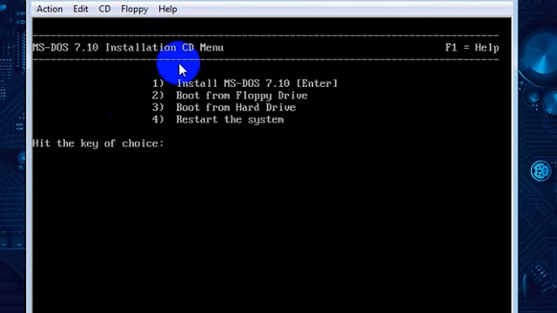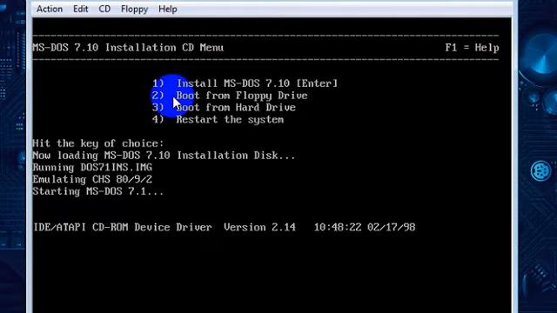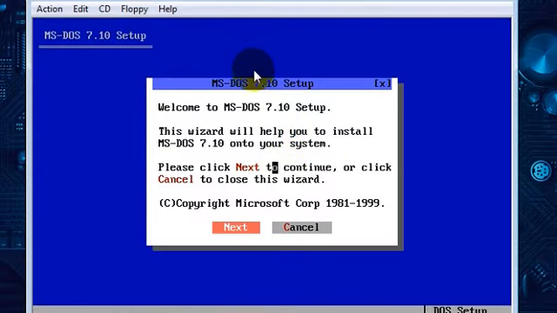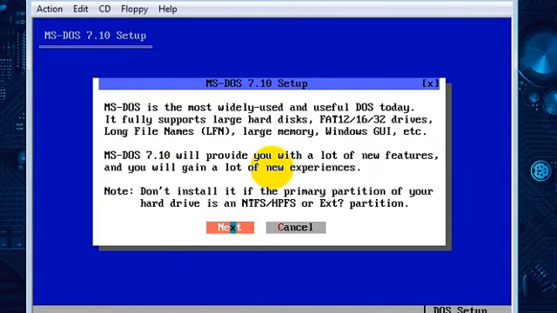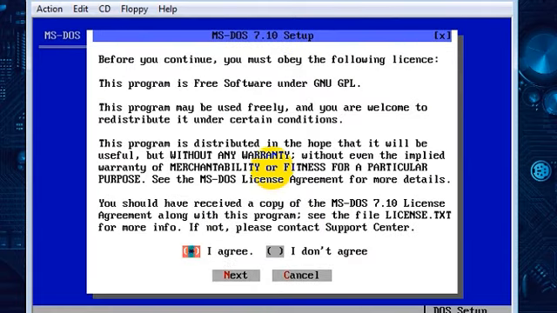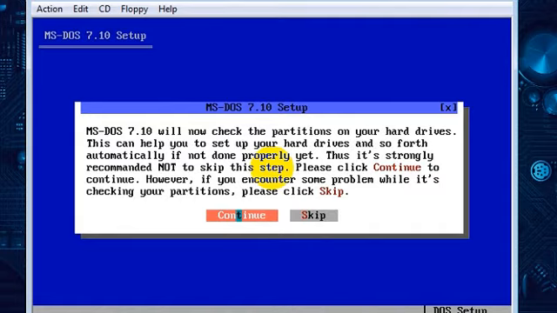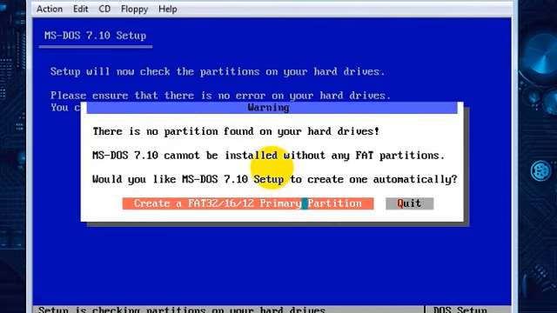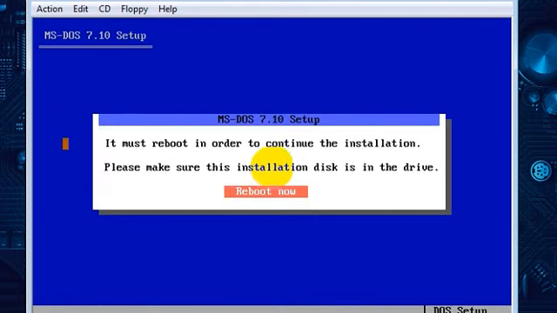Yes, you will see MS-DOS boots in. It's asking for your option. So you type 1, to start the MS-DOS installation. Then click your mouse pointer inside the virtual PC, and you will get the pointer inside the virtual PC. Then click on the next button, then click next, then click I agree, then click next, then click continue, then click on create a FAT 16 partition, primary partition. Then it asks you to reboot, so you click on reboot now.